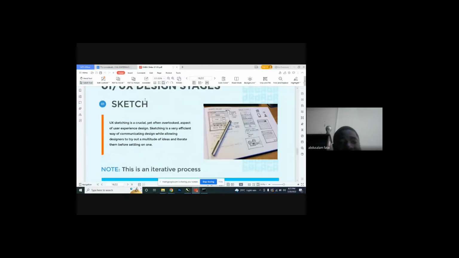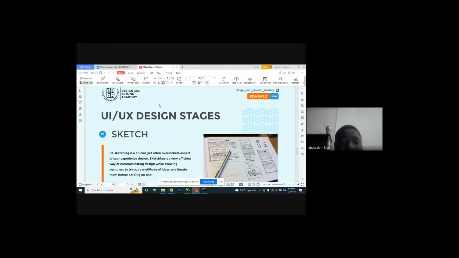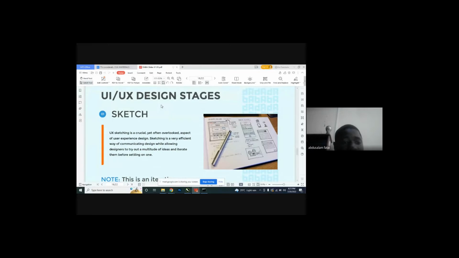So in that stage, you do your sketch. The first thing you do is sketch. After you've known your users and you want to start building any product, there are 5 stages that you need to go through, which is what I'm going to look into here. The first one is sketch.